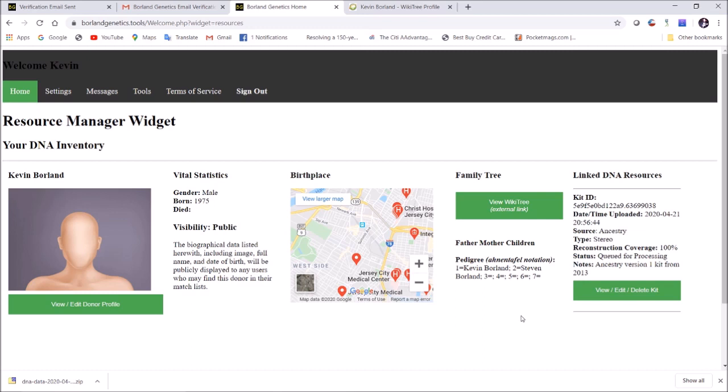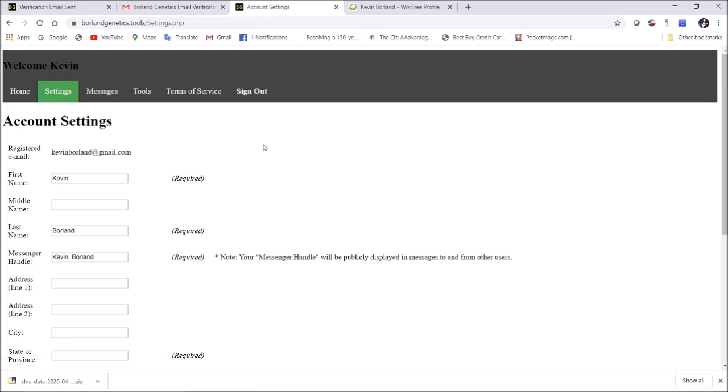So now one more thing that you can do, and I recommend doing, is going into the settings. And this is your account settings. This isn't the settings for the kit or for the donor. So for example, if you have a private kit, it'll say something like private kit administered by, and then whatever your messenger handle is. So you can select a messenger handle here.